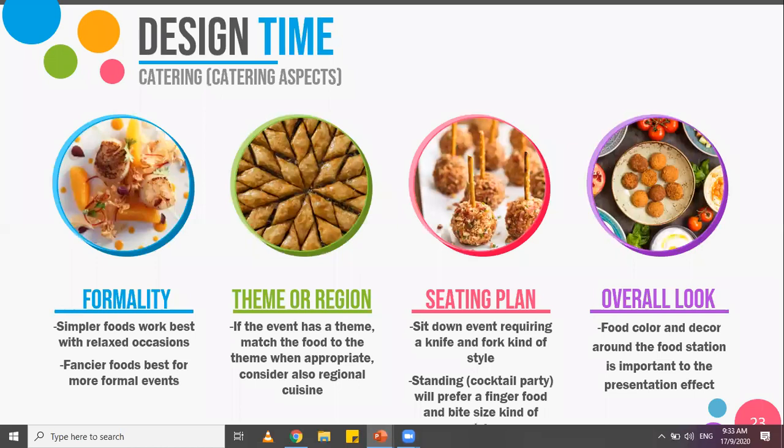This is also something very important, but it is not really emphasized by event planners: catering. If you go for a formal kind of event, the food also has to be formal, so you have to put fancier food, five-star food. Simpler food works best for a relaxed occasion, for example bite-size food. However, for a formal occasion, we go for fancier food, maybe five to six courses.